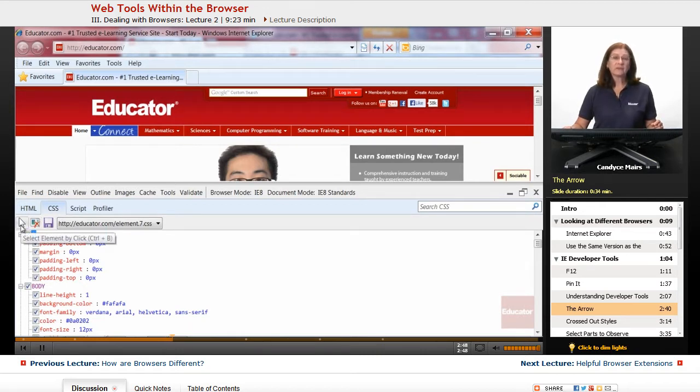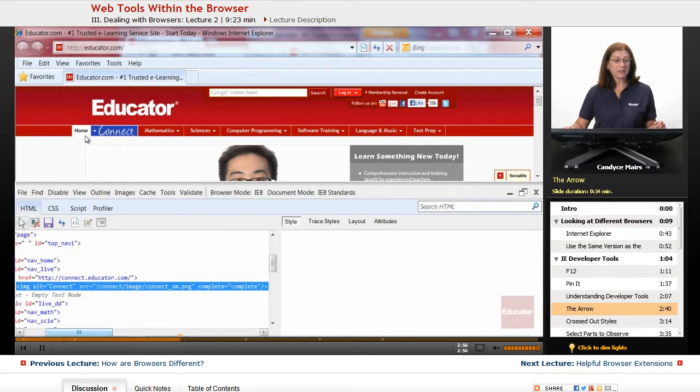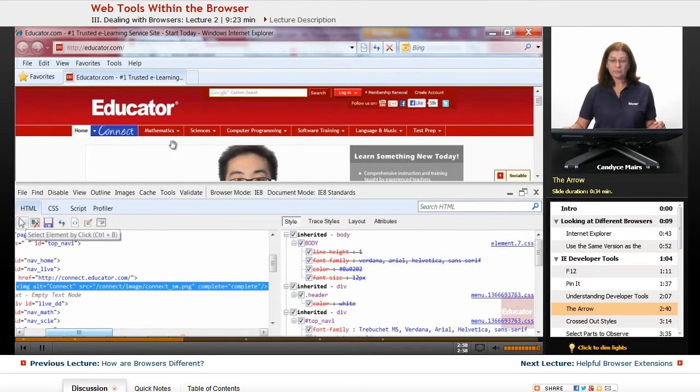Now within the HTML area, you can see there's a little arrow, and within CSS, there's an arrow. And you'll find this arrow is pretty consistent across the browsers. What that does is allow you to click on the arrow and select something up in the upper area in your browser, and you can see it populates both panels with information about what you specifically selected.